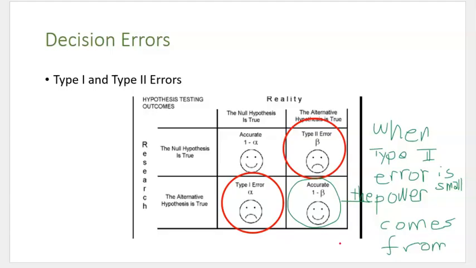But in this case, we can see here that when the type 2 error is small, that means we make a small amount of error. The power comes from this: it's 1 minus beta. Beta is the type 2 error. So if the type 2 error is small, then the number will be greater. In that case, the test has high power. So we consider that to be the power.